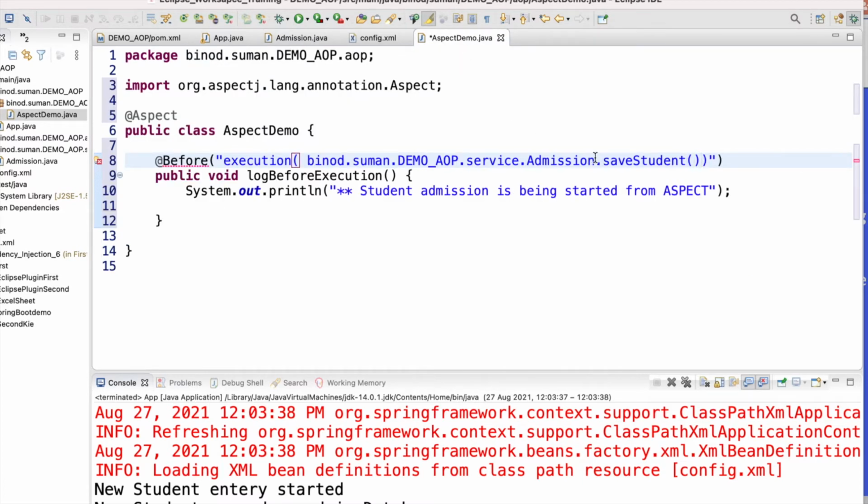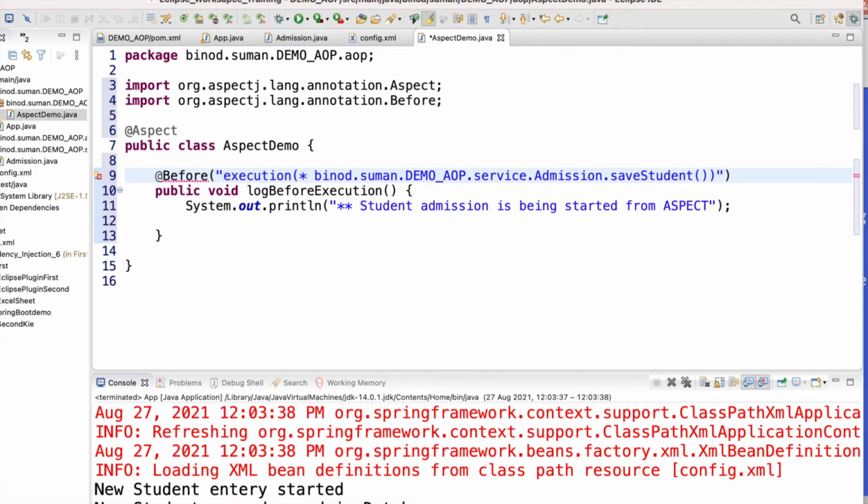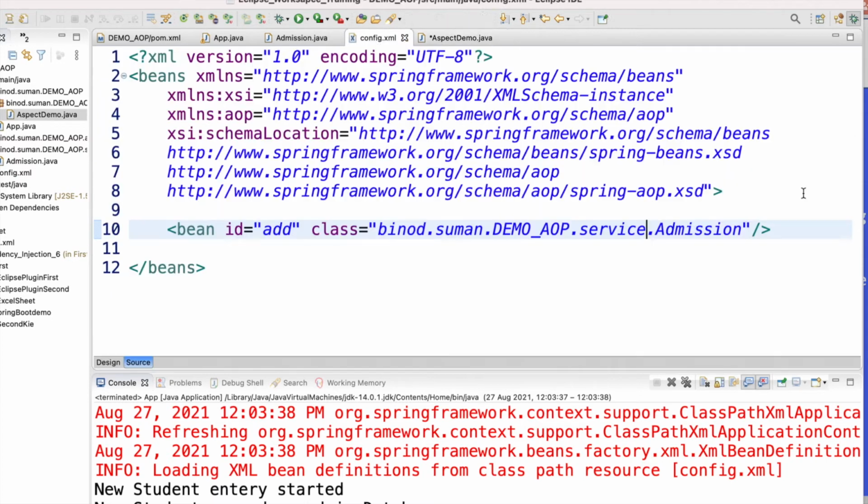And what is the return type of save student? Nothing. So what is the return type of your method? You have to give here int, string, or all those things. So if you give the void keyword, it will take care of everything. Okay, that much. So all my aspect is in a separate package, and all the service class in the separate package. Now you have to change a little bit in your config.